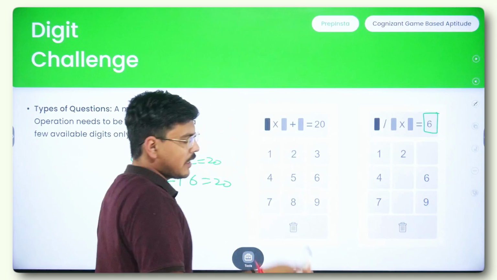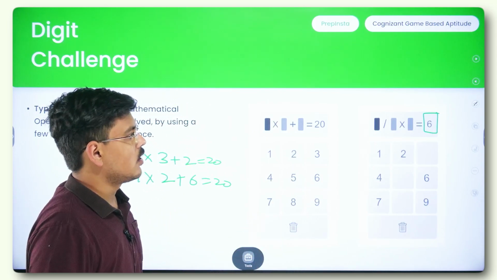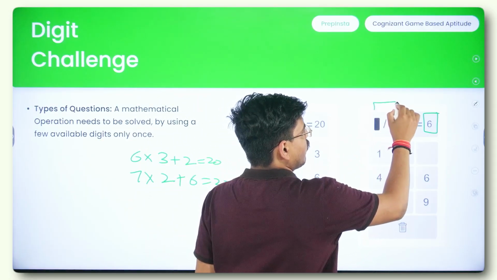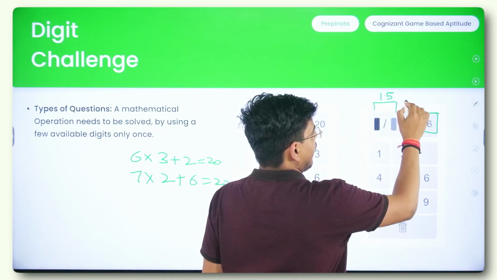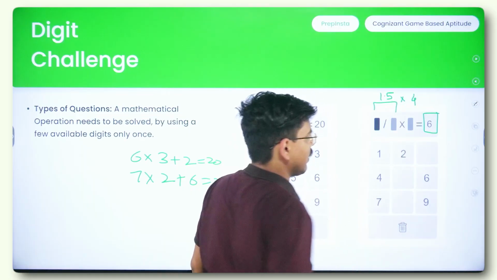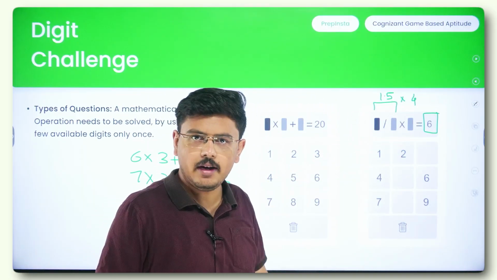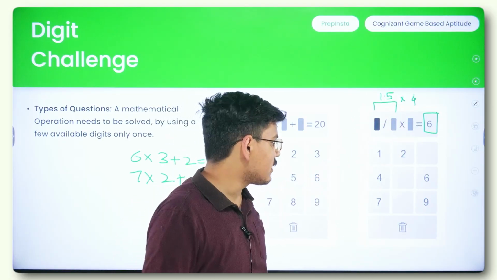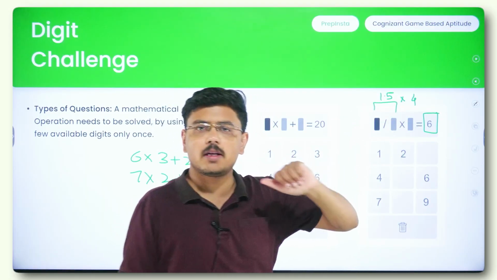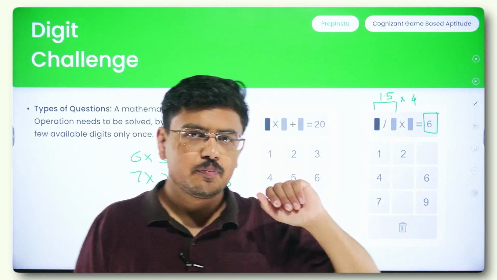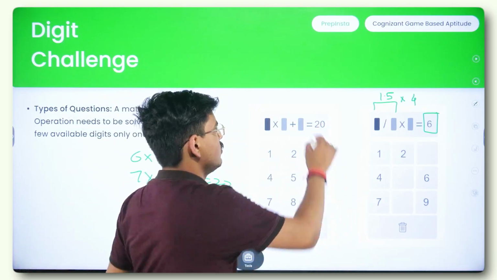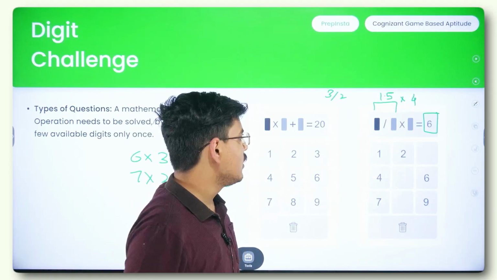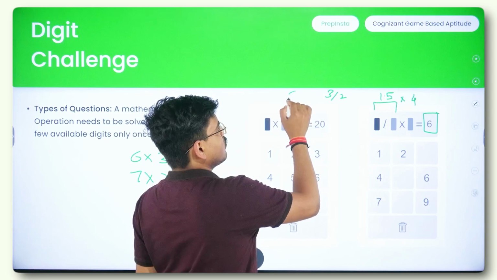Fine. So what you should do here is try figuring out how you can make a 6 out of these digits. So if I try making out a 6 out of these digits, what I can figure out is that I should somehow develop 1.5 here, and then if I develop 4 here, I can get 6, right? Because 15 4s are 60, divided by 10 is 6, so I can get 6 like that. But to develop 1.5, what can I do? Either I can use 3 by 2, right? But 3 by 2 is not available because 3 is not here, right? If I use 6 by 4, fine.